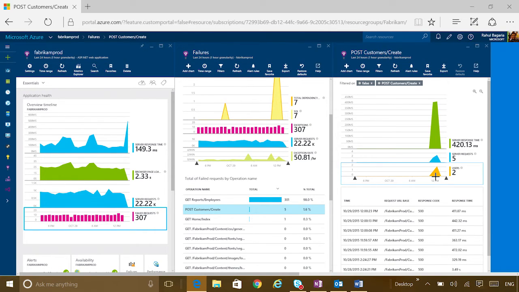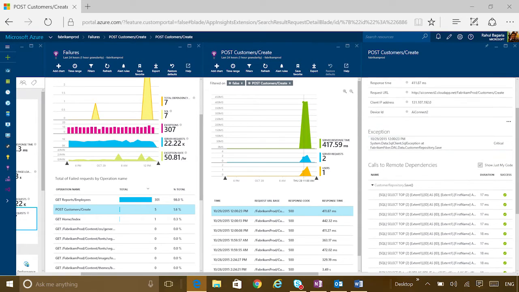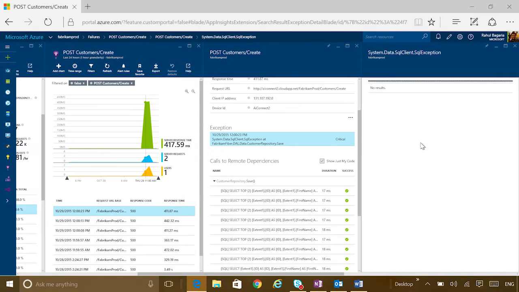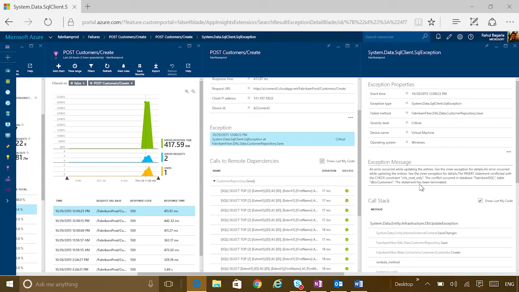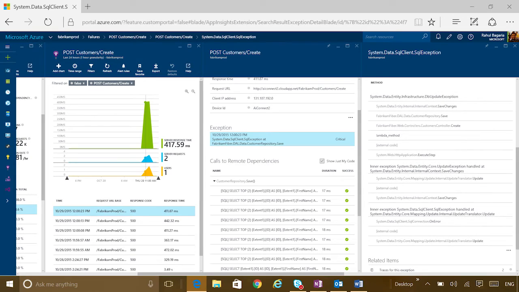So let us click on one particular instance of this exception and see what details we can find to diagnose and solve the problem. So once the blade opens, I can see details around that particular failed request. I can see what was the response time, what was the exact URL, what was the response code, when did it occur, and all the different things. I can get the entire exception and I can click on it to see the details around the exception message as well as the entire call stack. Now, with this call stack, I can easily go to the exact page where the exception was occurring and be able to drill down the problem.